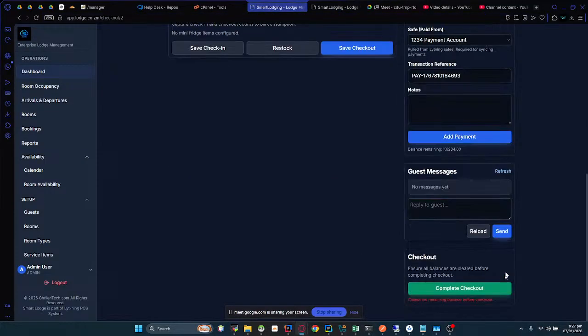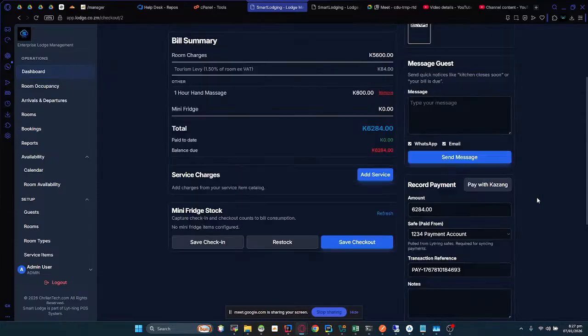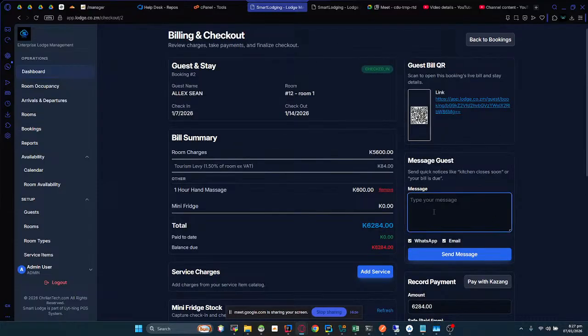So I just have to confirm on our side why that's not sending through. But normally that's what would come up here: the guest messages will show all the requests that the client is having. And then here you can send a message to the guest to say like the kitchen closes soon or your bill is due, as it is showing now. So I'll say like that.